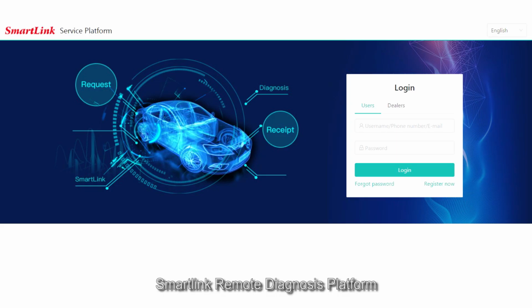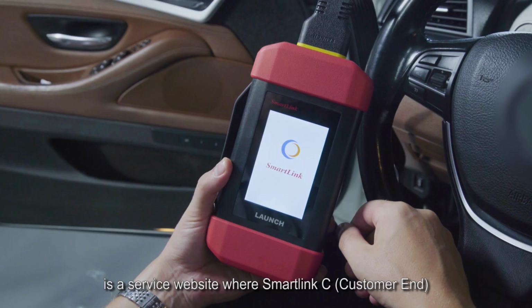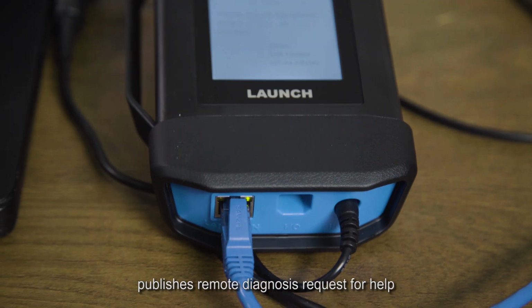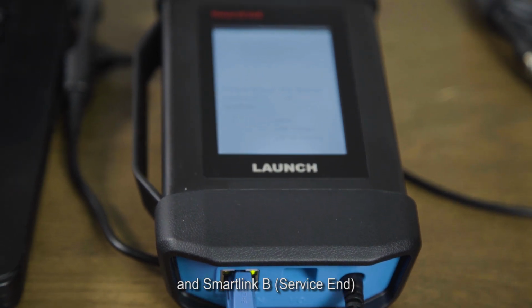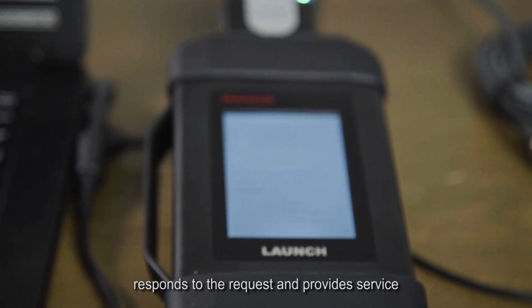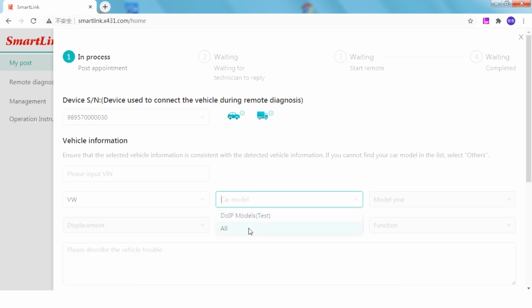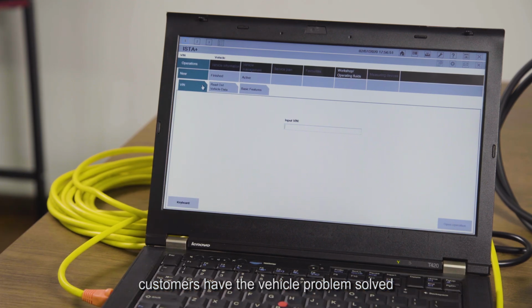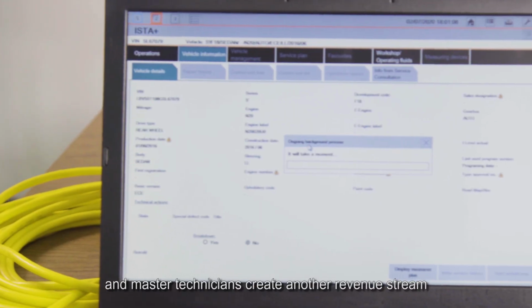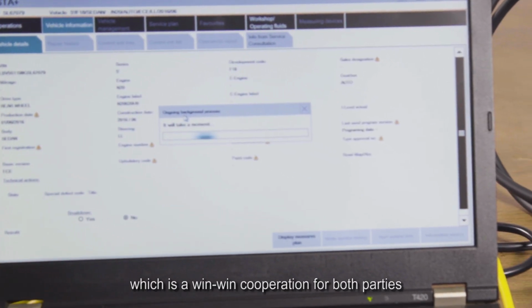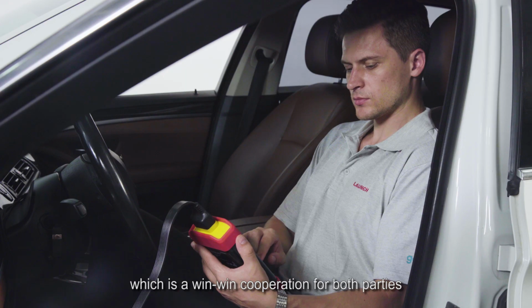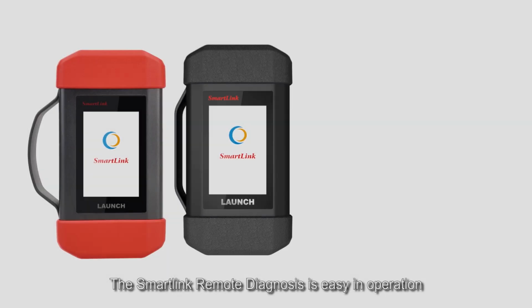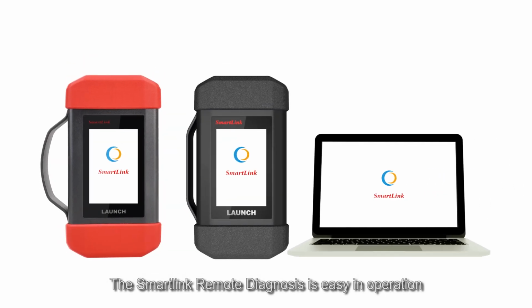The SmartLink Remote Diagnosis platform is a service website where SmartLink C, customer end, publishes remote diagnosis requests for help, and SmartLink B, service end, responds to the request and provides service. Through this platform, customers have the vehicle problem solved and master technicians create another revenue stream, which is a win-win cooperation for both parties. SmartLink Remote Diagnosis is easy in operation.